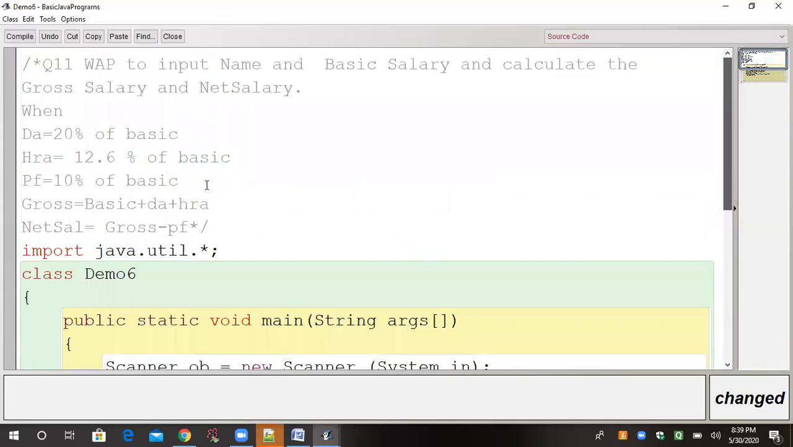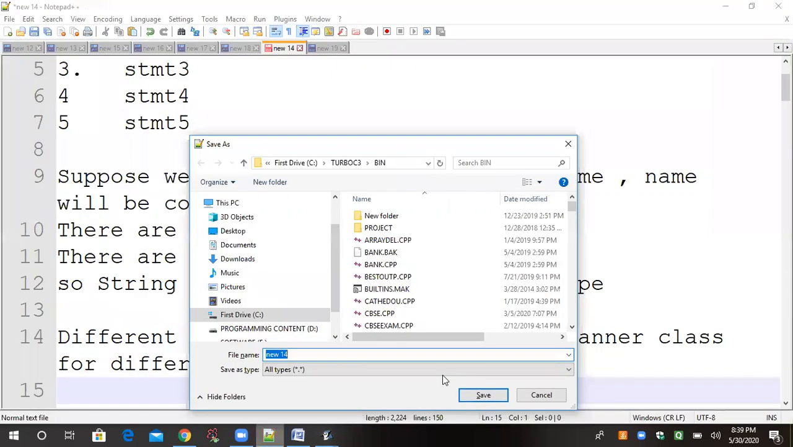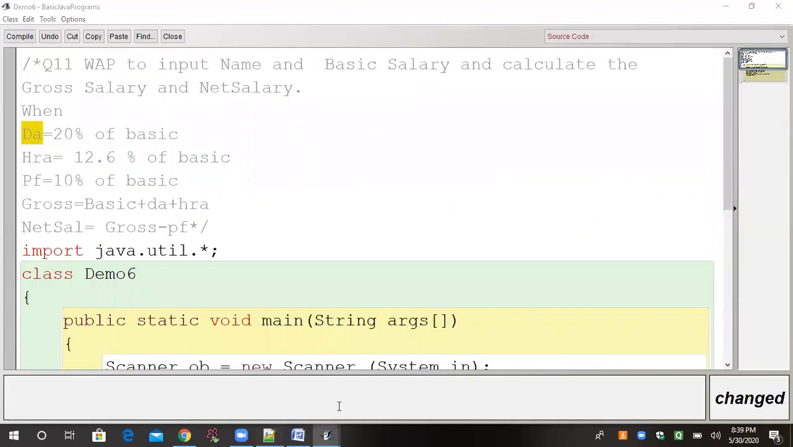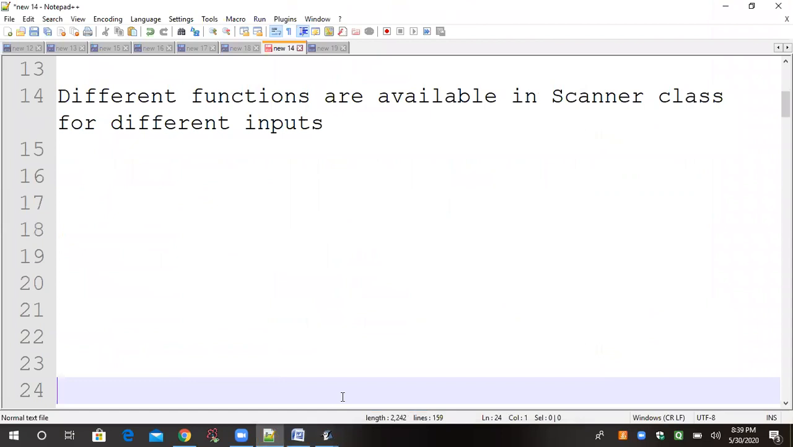अब हमें सबसे पहले निकालना है DA, and DA is 20% of the basic. I want to discuss one thing. Just a moment, please. See, this is my theoretical section. Here I want to discuss one thing. This is 5,000.